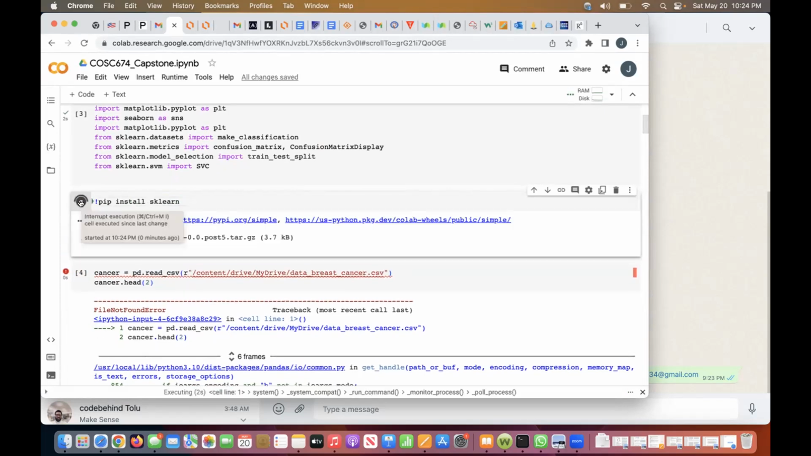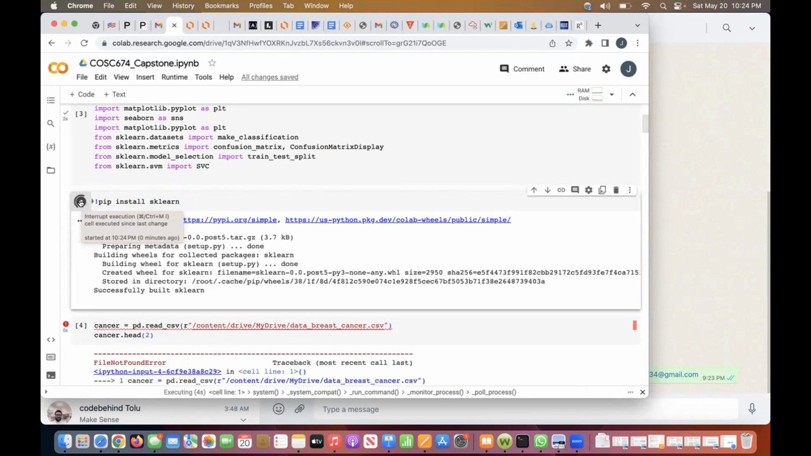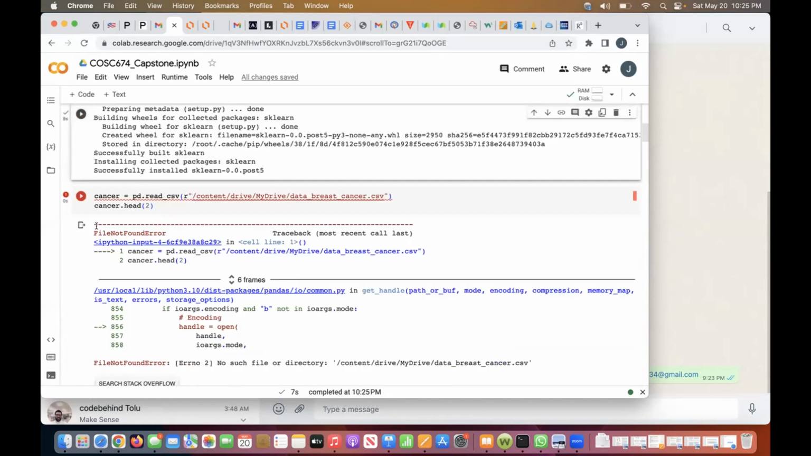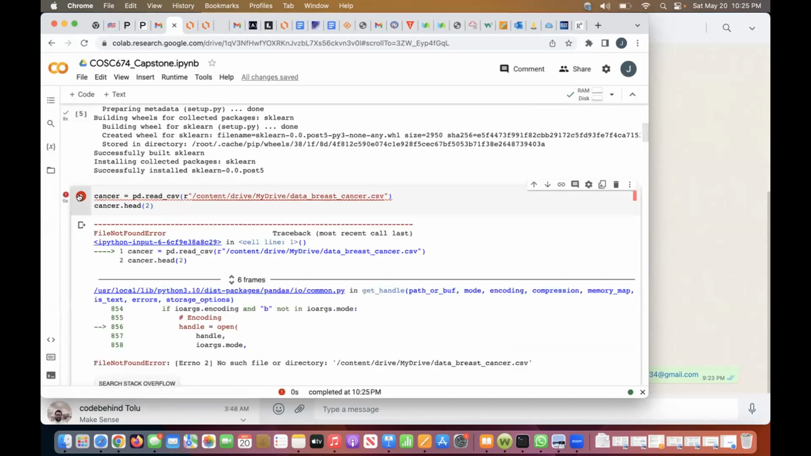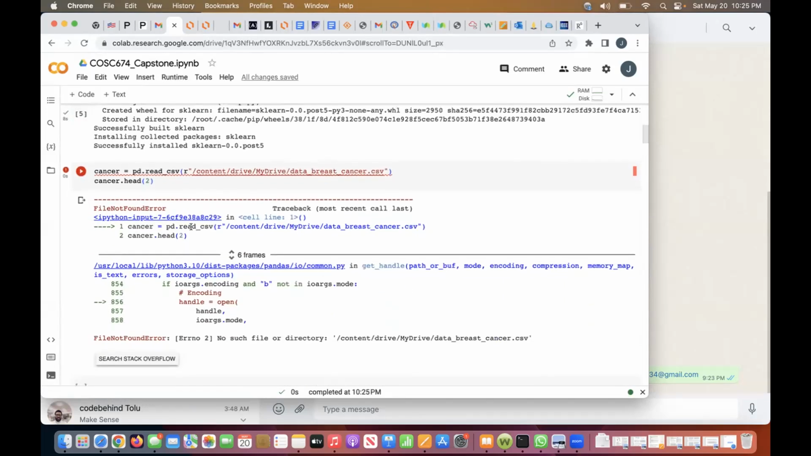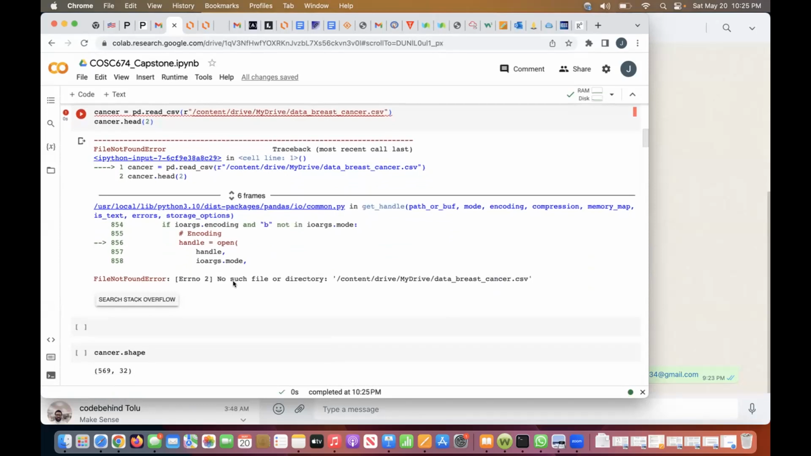Give it time. So when that happens, you just run it from the top. The file is there. Now run the next one. That's good. Go back. You are good. Go to where there's an error. Scroll down over the error. No such file or directory exists.